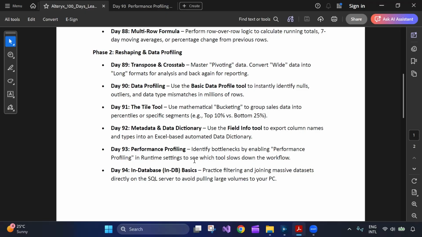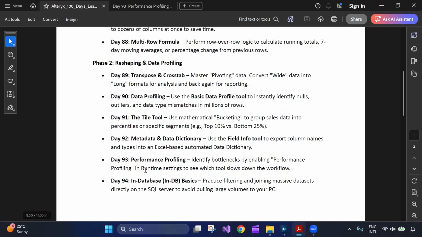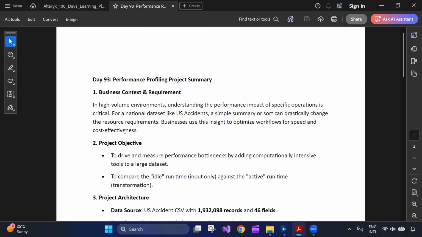So let's understand what exactly this workflow is, what we are trying to achieve in this day 93. Before going to the workflow, the data which I'm bringing is a US accident data set, and that is the business context and requirement.